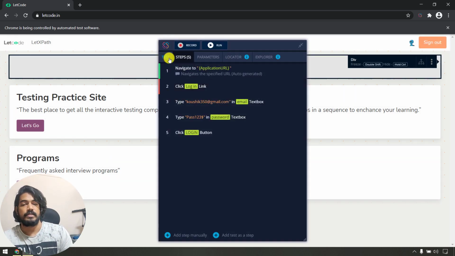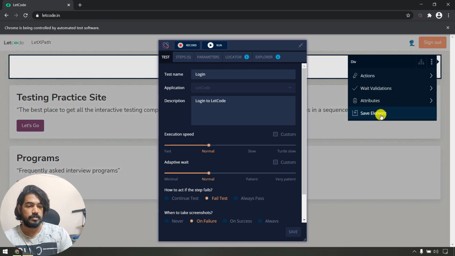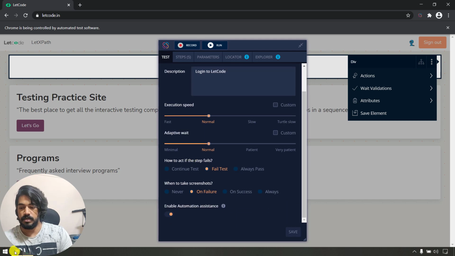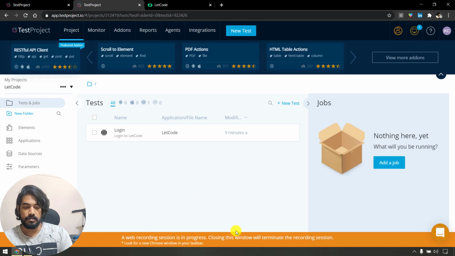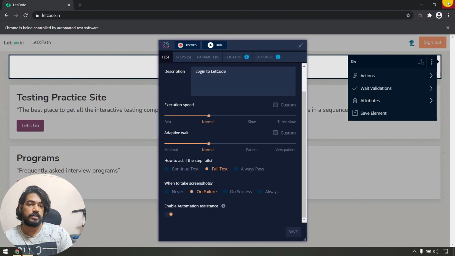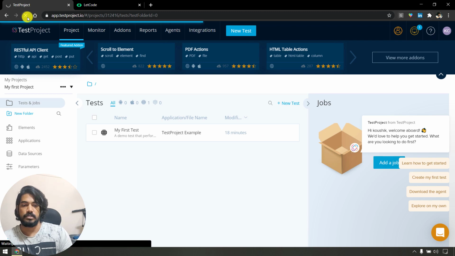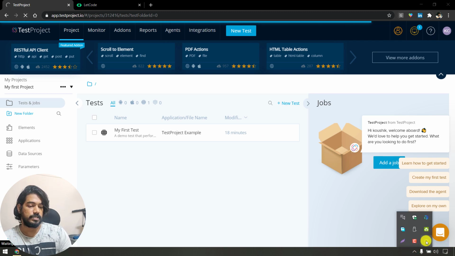So how do I stop it? Where can I stop it? I don't know how to stop it. Okay, let's go back here. It says if the web recorder window is closed, it will terminate the recording session. Okay, I'm just going to close this window, and that might stop it. Let me refresh this page here. Okay, let it be, no worries.